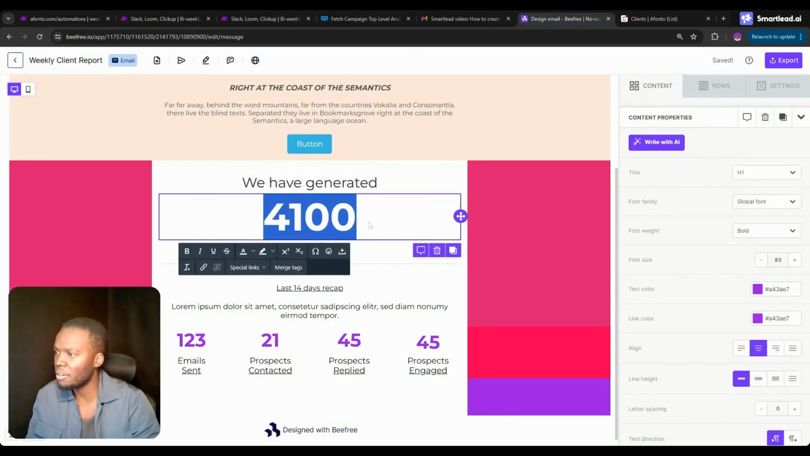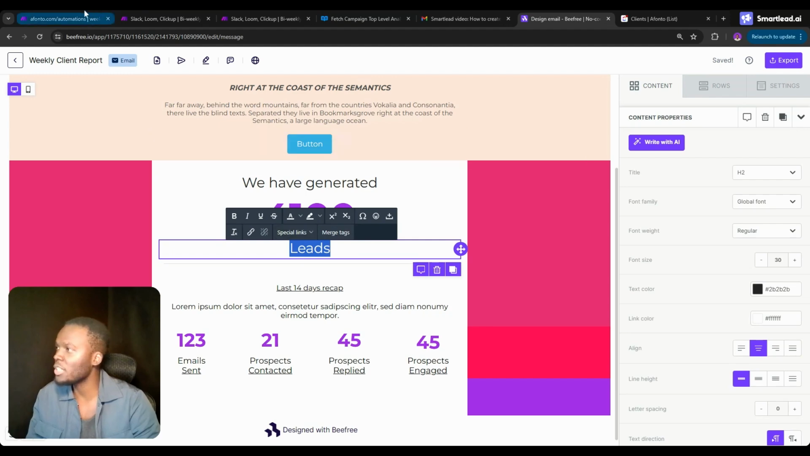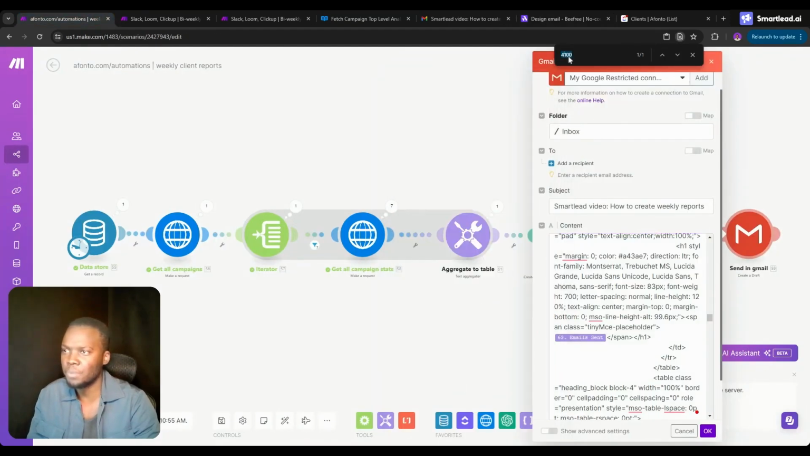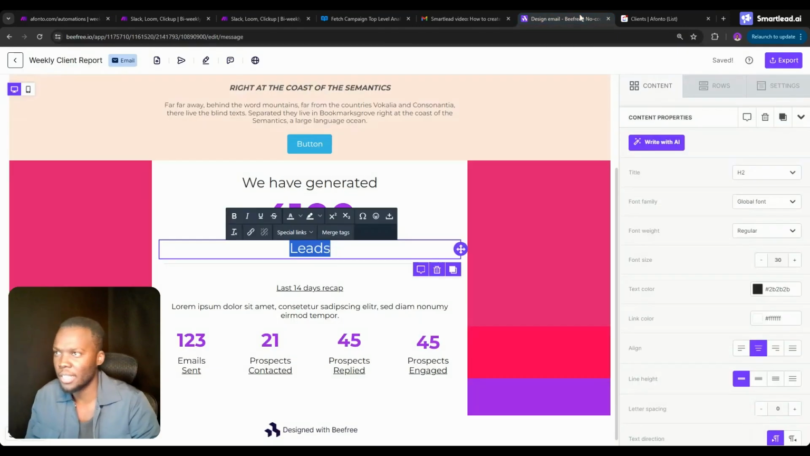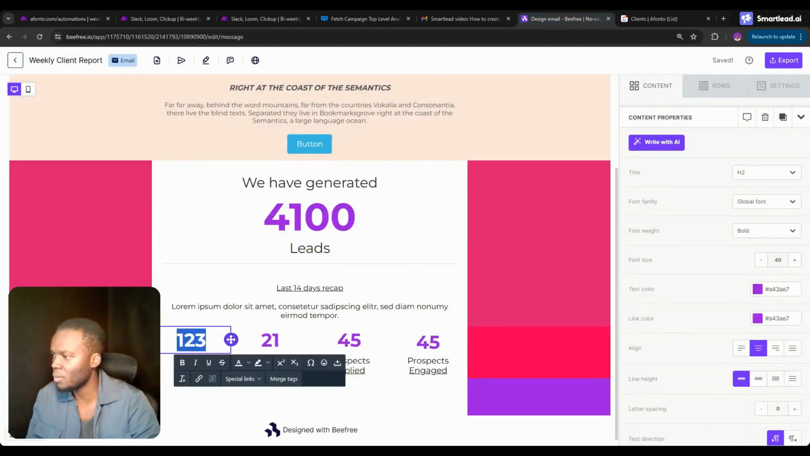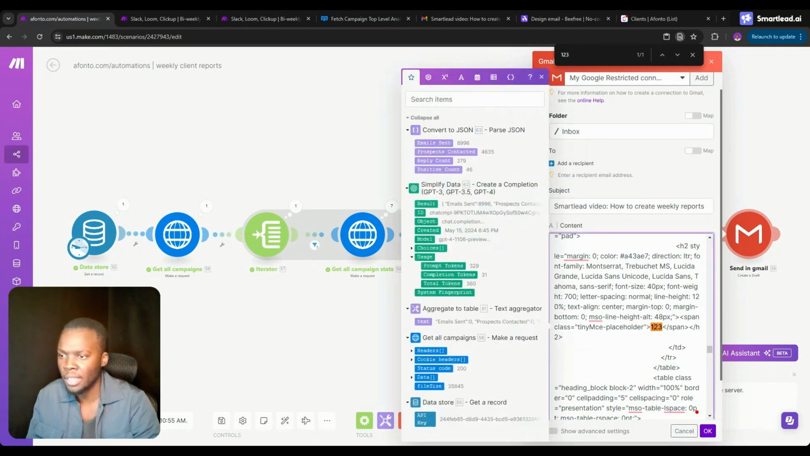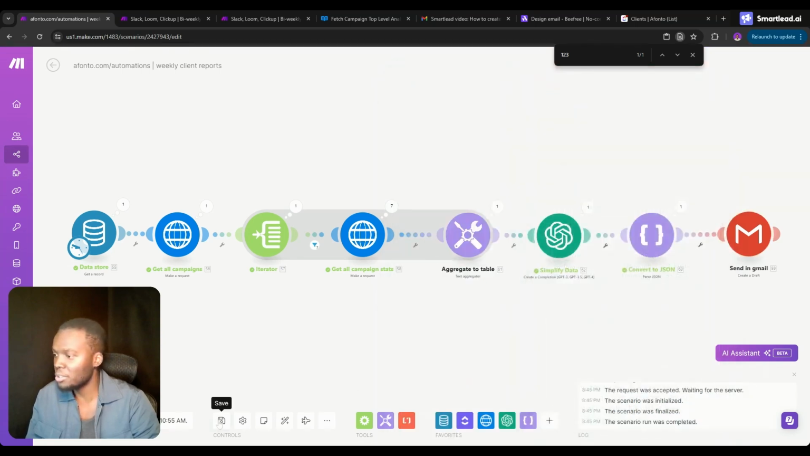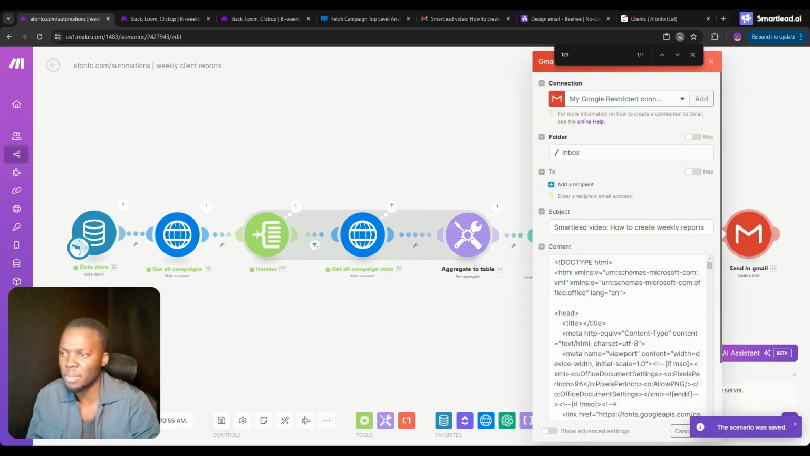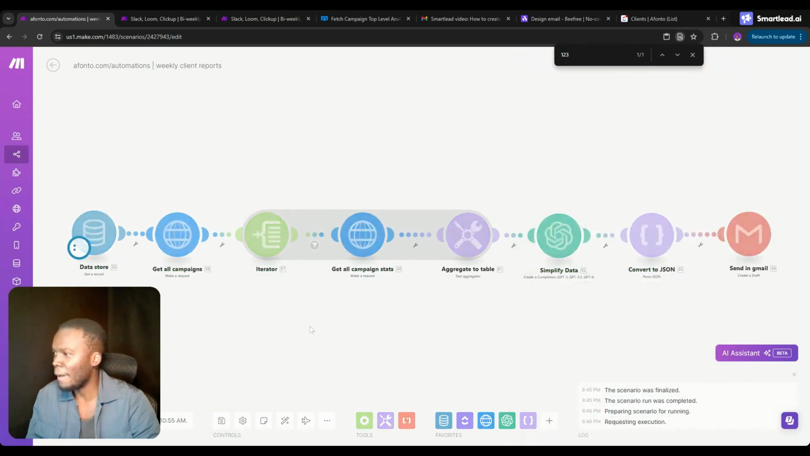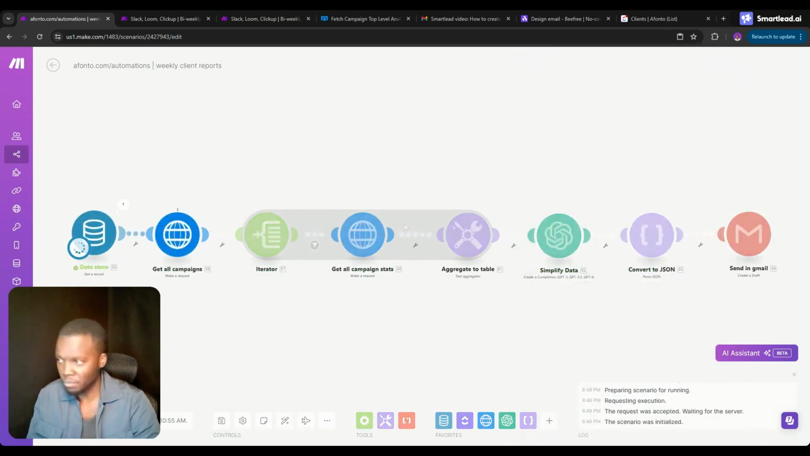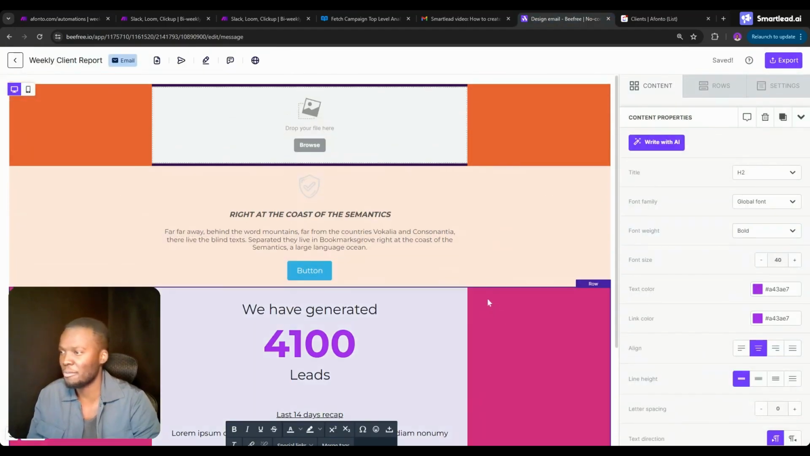And then we have generated, this one says leads. I'm going to change the leads to, actually, let me not overly complicate it, right? Let's find 123, and we'll change this as well, and then we'll end it here. So 123, and then 123, we're going to change it with 279. That's all we're going to change. So let's do this again, right? So the title of this is Smart Lead Video, how to create weekly reports. And then we're going to go through all of the data, and we're going to be creating this really ugly email.